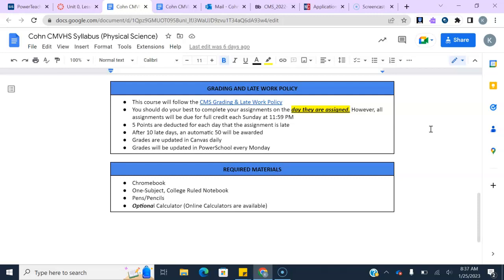You want to make sure that you are doing the assignments on the day they're assigned. That means if you have an assignment on Friday, like Get to Know Me, that day you want to get that assignment done and submit it. That is your goal. However, I understand that some things happen. We get sick, something's happening with family, etc.